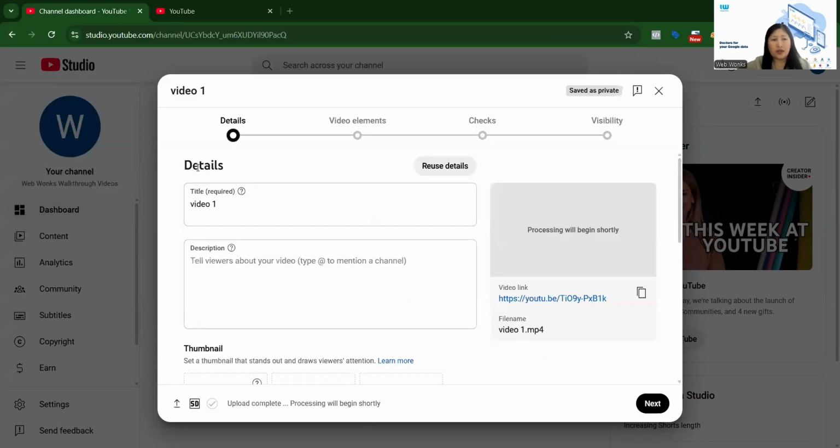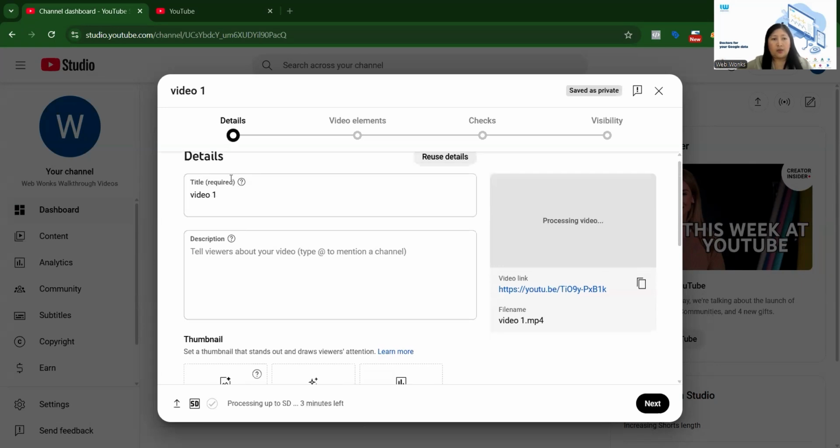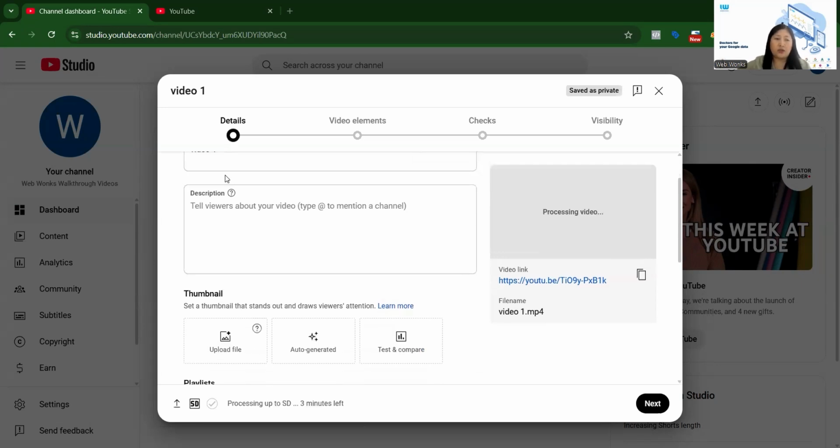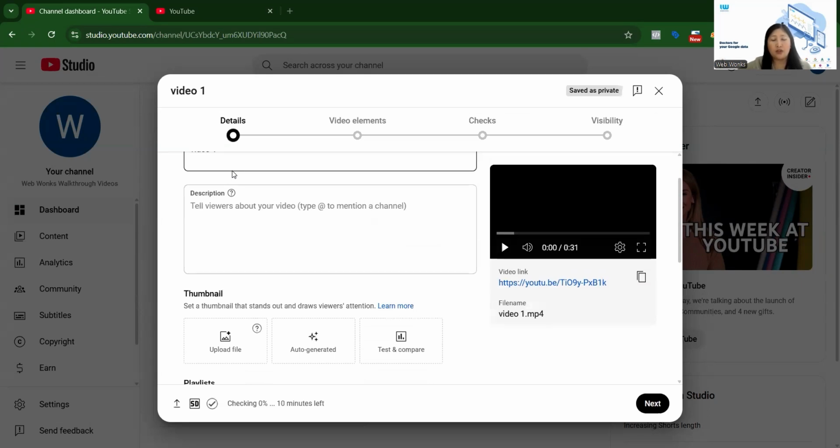So this will take you to the details section. Now you can add in your title and description. When you add in the title and description, one of the tips that you can follow is to use relevant keywords to improve your search visibility and to increase your conversion.